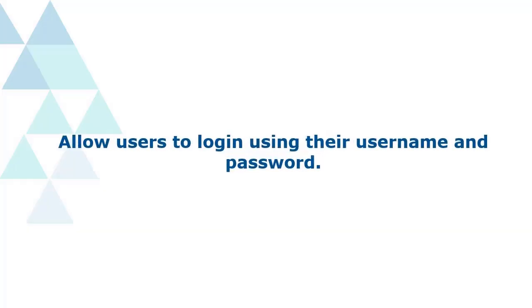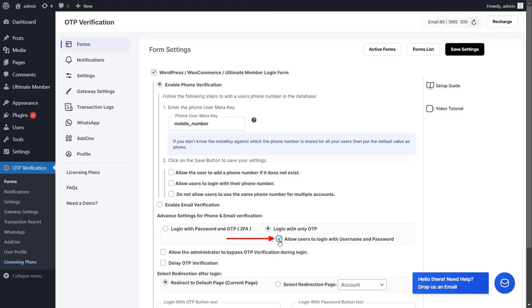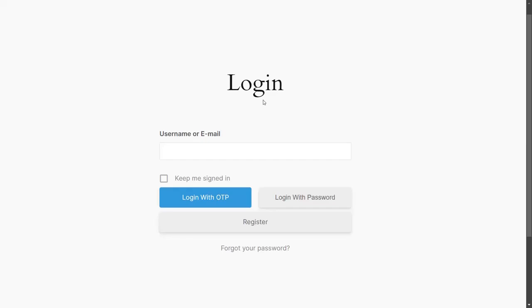Allow users to log in using their username and password. Please check the checkbox if you want to log in using a username and password. Then click on the Save Settings button. Go to the login form. You will see that the Login with Password button has been added.